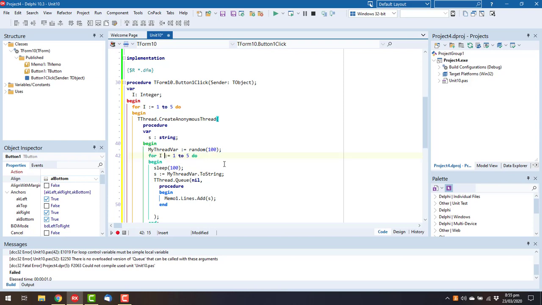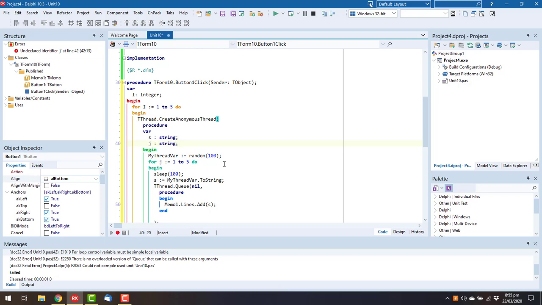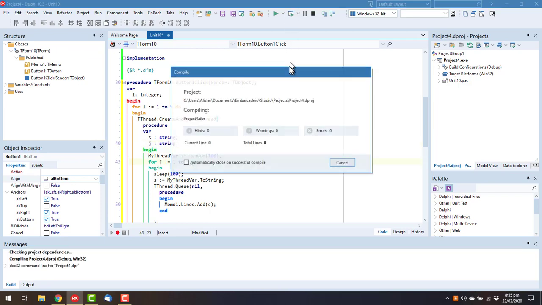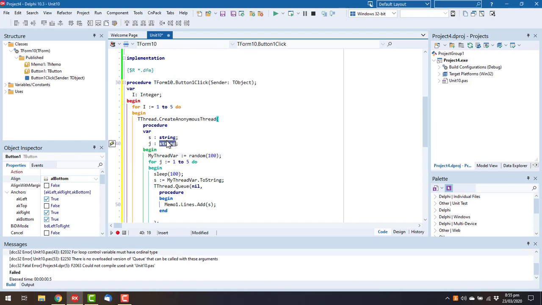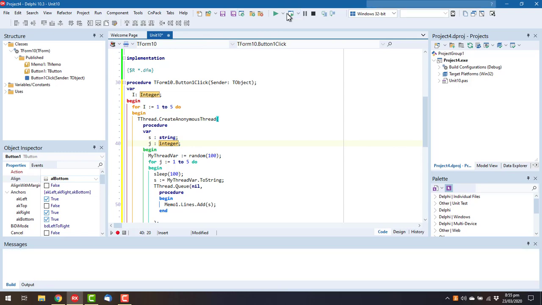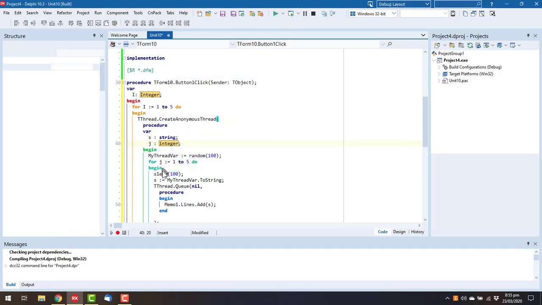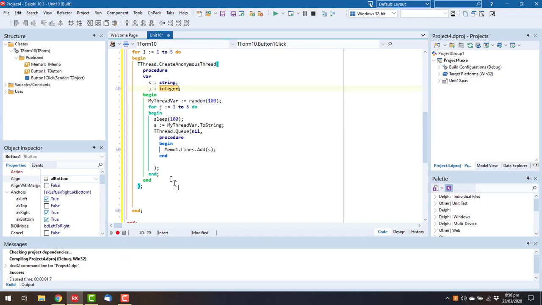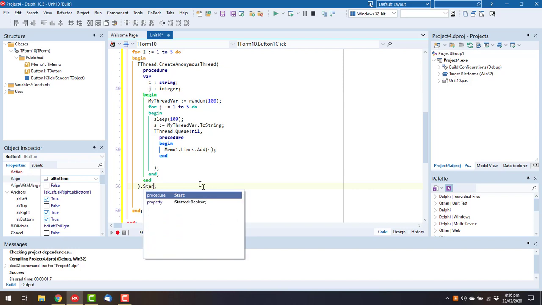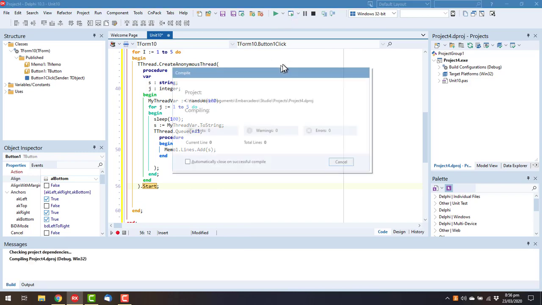Let's try that. Third time lucky. And we click our button. Oh, and one thing I forgot to do is, with our created anonymous thread, we need to start it.